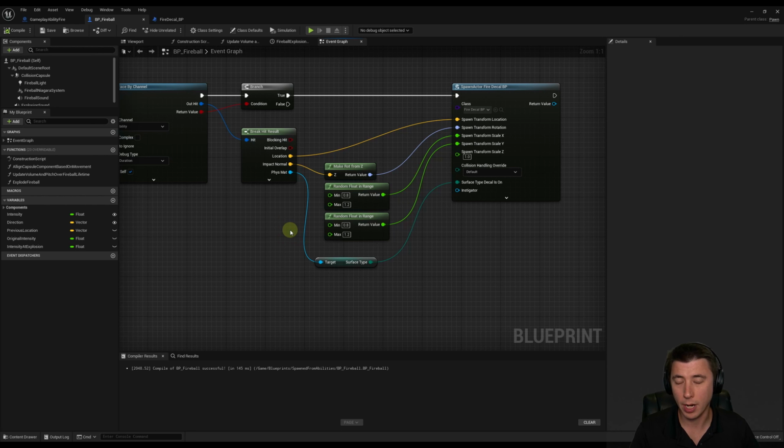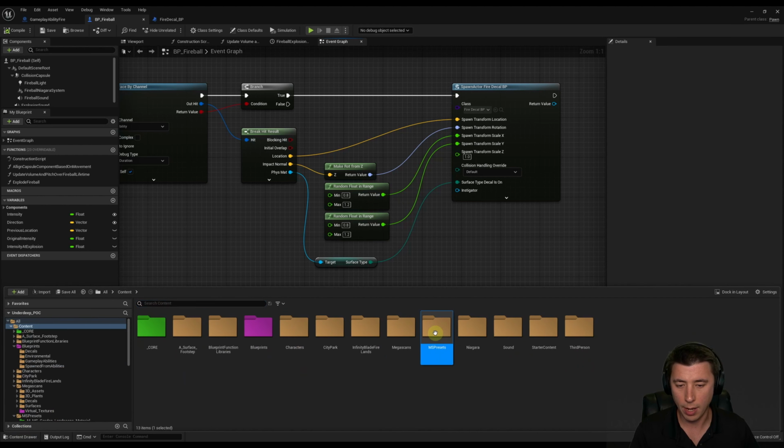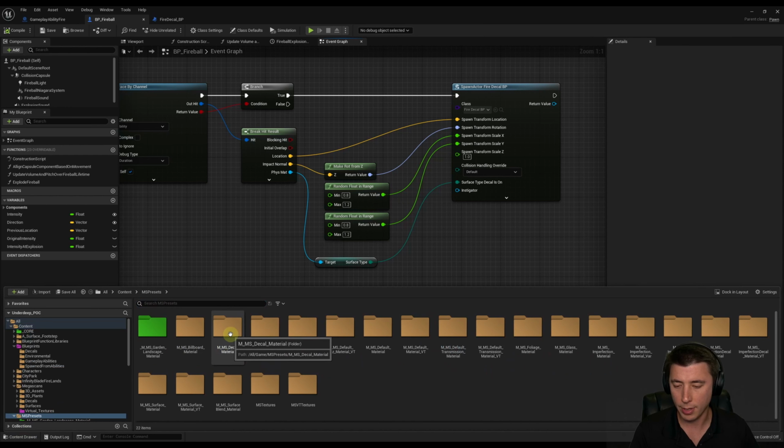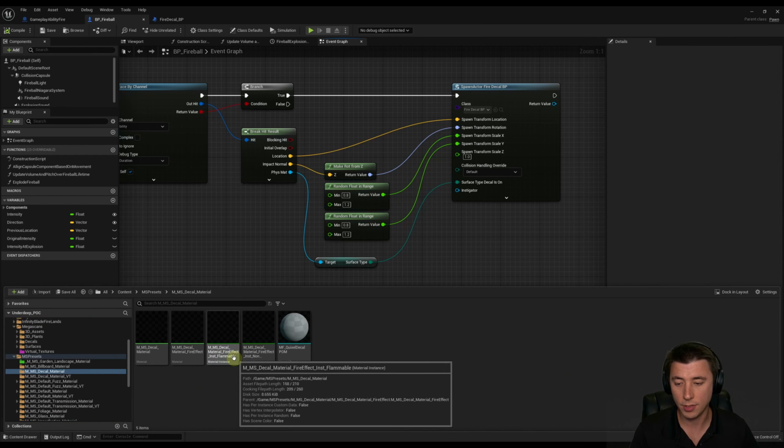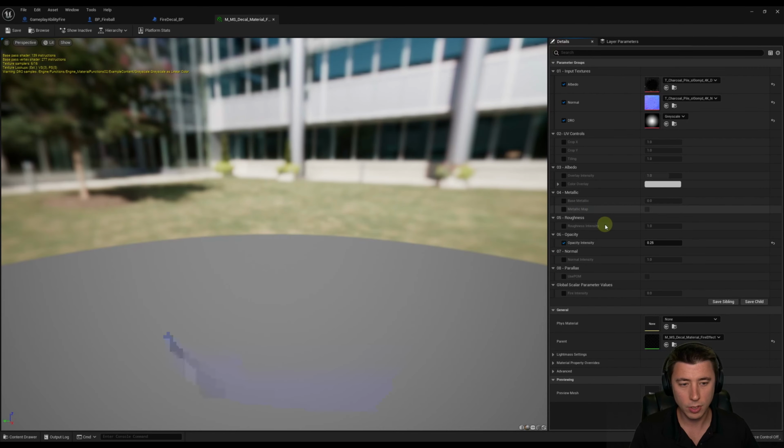And so the final optimization I want to do before we test this is actually something that we did in episode 29, but I want to change it just a little bit. And that is the child material we created for flammable surface types. I set the initial opacity to be 0.25, and I just found that it's a better effect if we lower that a little bit to 0.1. So I'm going to go to our content drawer and then over to MS presets and MMS decal material, and then it's the flammable child material. Just going to set this default opacity intensity to 0.1, and that matches the same opacity intensity that we had for our non-flammable child material, and save that.